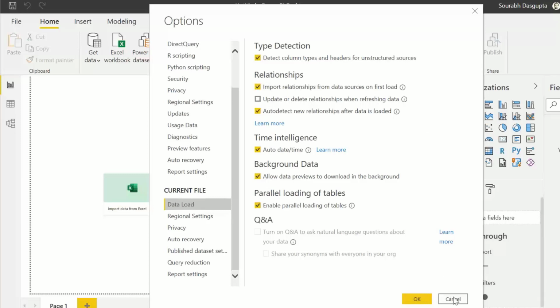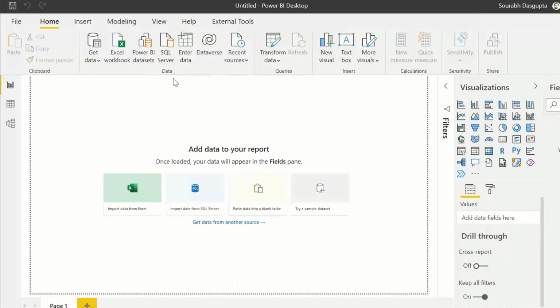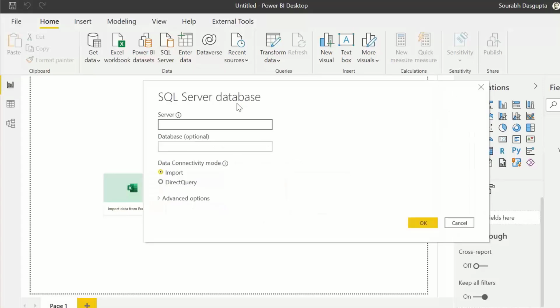Okay, and now let me just connect. I have a database in my SQL Server where I have created some relations. So let's see whether Power BI can import that for me. So I'm going to connect to my SQL Server, and I hope I won't have any problems, and I hope I remember the database name. I think it is Cube. So okay, we'll see.